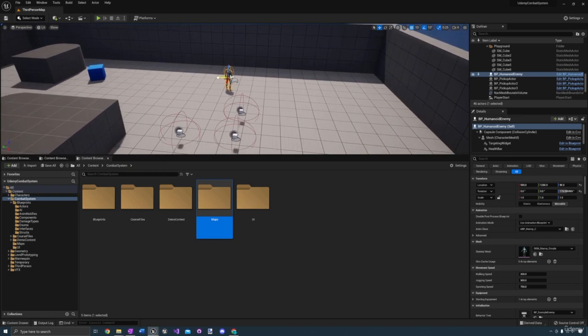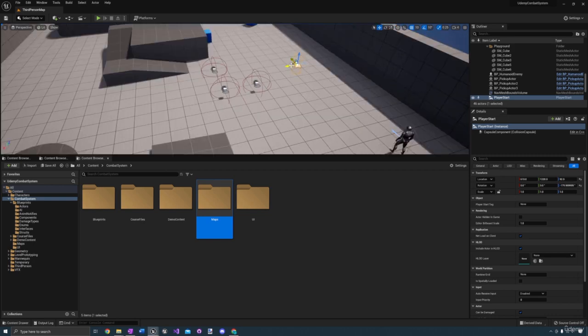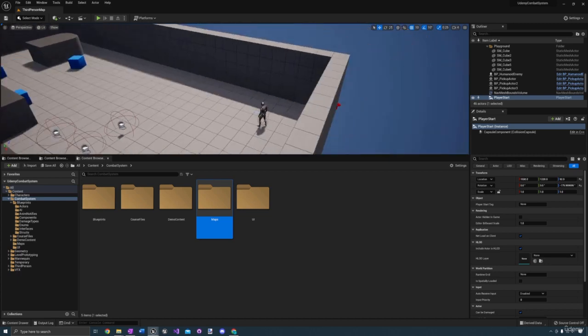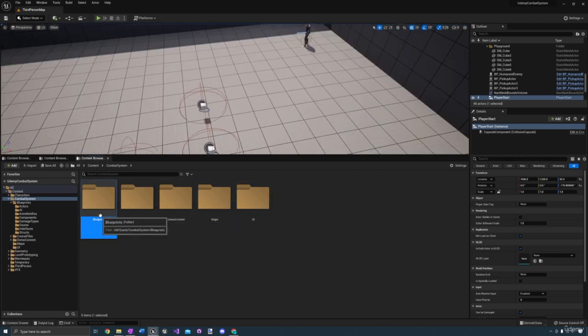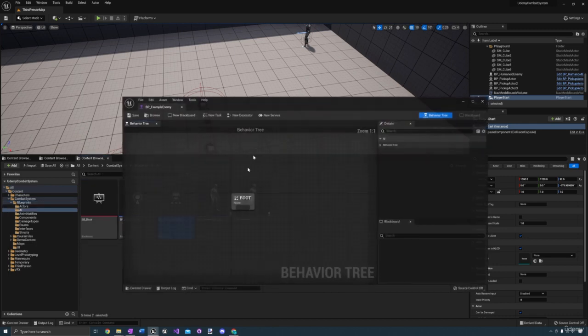somewhere that the AI can patrol. This will be a good location here. Okay, now let's get our player start, and let's turn that around 180 degrees. Let's move that back here. Now let's go to our combat system blueprints AI. Let's go to our example enemy behavior tree.